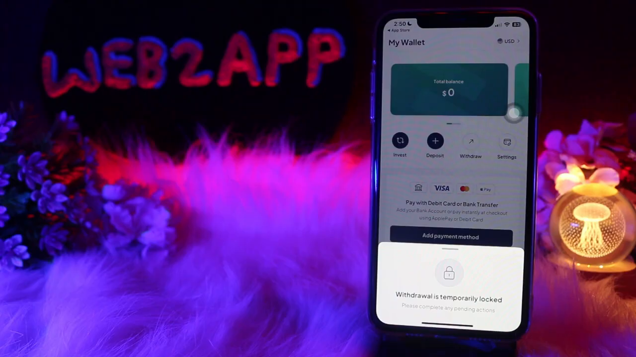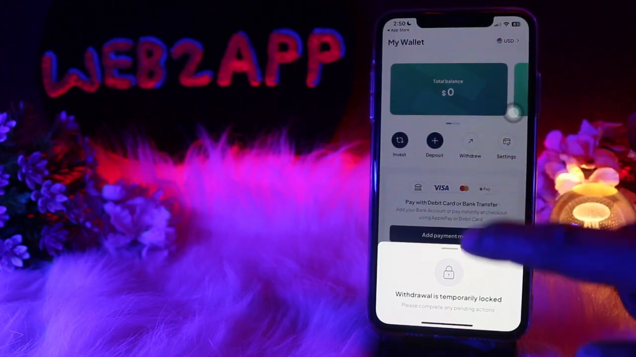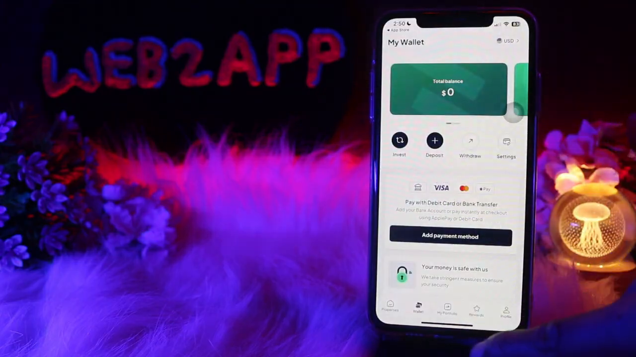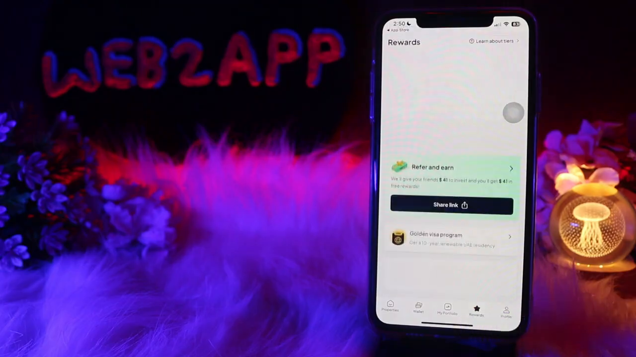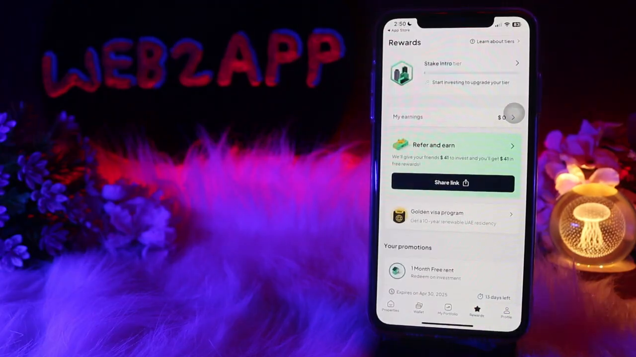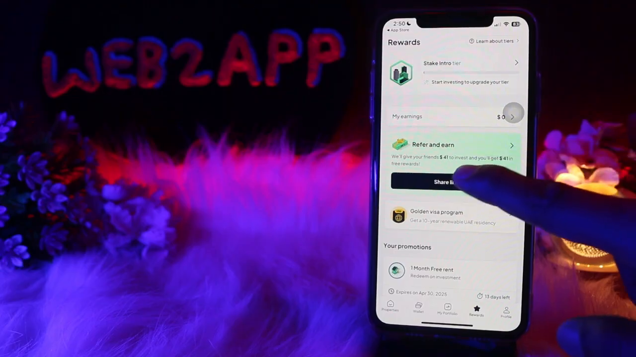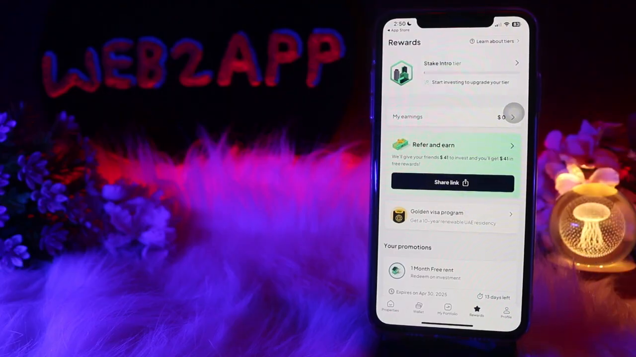Then you can also use bonuses and referrals by simply heading back to the home screen and then tapping on rewards at the bottom of your screen, and then check for promotions, giveaways, challenges, and rakeback. You can also share your referral link by simply tapping on the share link and then sending it to a friend, and once they sign up using your referral link, you'll be able to earn commissions.